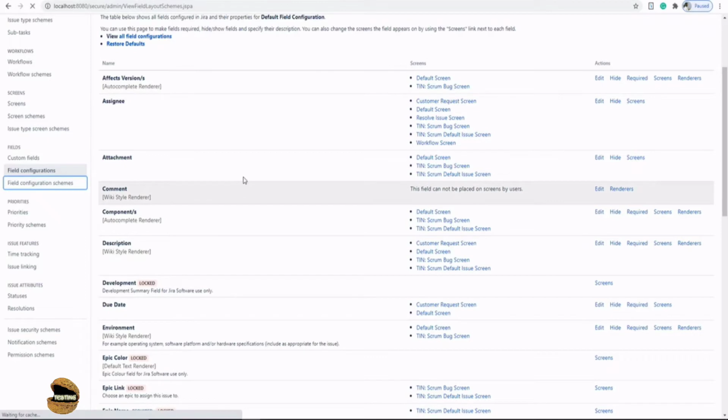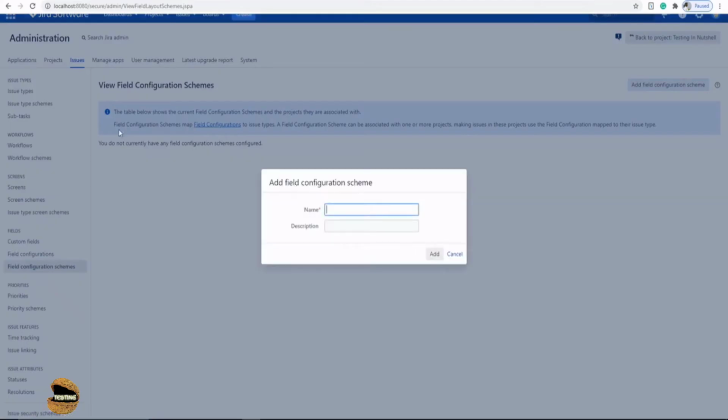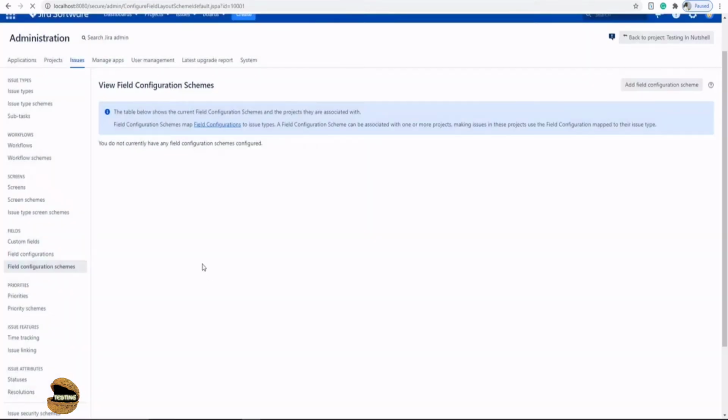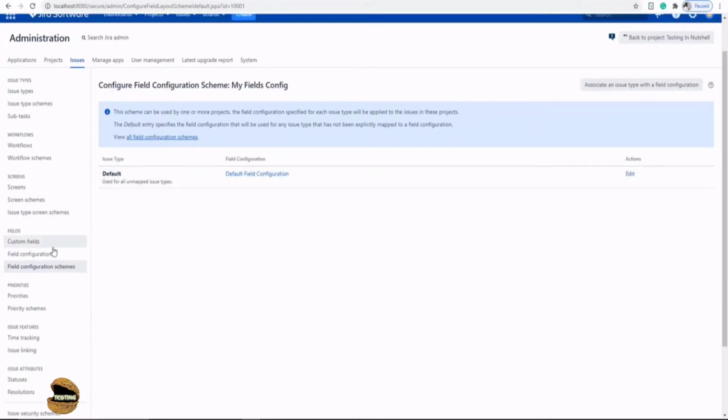If you go to the field configuration scheme, right now we do not have any scheme here. That's the reason it is by default picking up the default configuration file itself as a default scheme. So let's create a new field configuration scheme here and name it My Fields Configuration and click on Add. Now you have created a new scheme altogether for your field configuration.